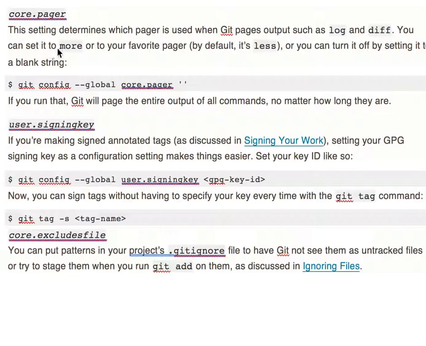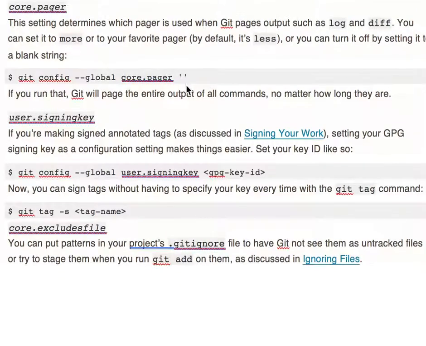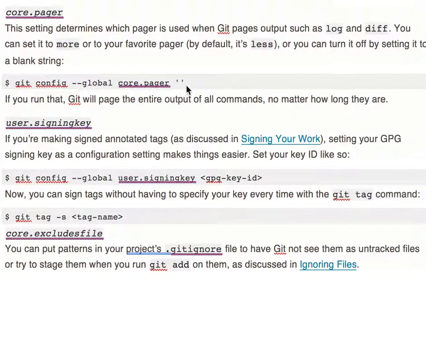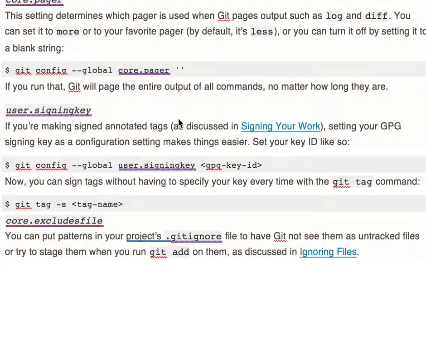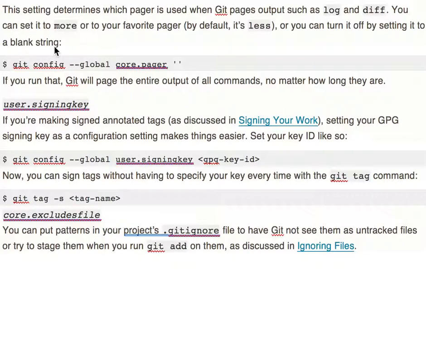So we can set it to more. By default it's less. So these are different kinds of pagination options in Linux. Basically we can use it like this. We can set our own pager, whichever we want, by this command. And we can turn it off by setting it to a blank string. This way git will print the entire output of all the commands, so it will not page, no matter how long they are.